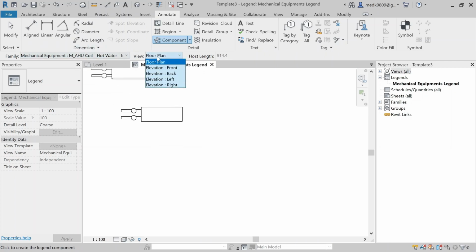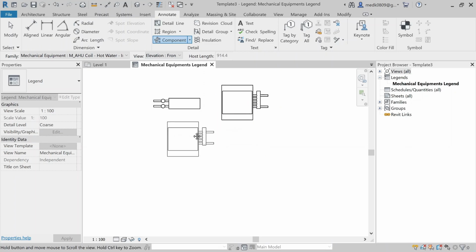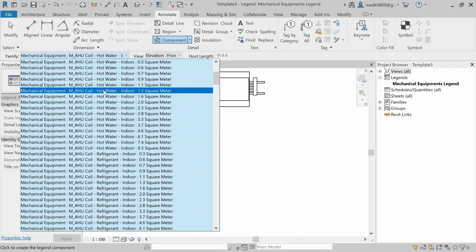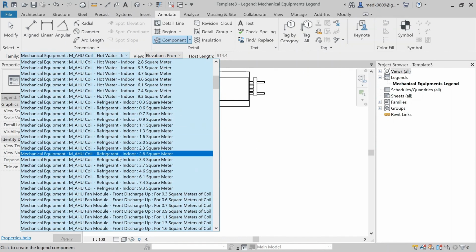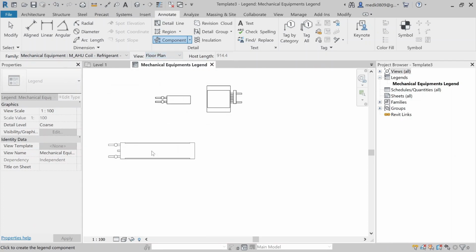Now let's select the elevation. So here we have the front elevation. Now let's place this front elevation near to this view. Now let's select one more family. Let it be some different, and now let's select the floor plan. So here we have the floor plan, and now select the elevation. So let's select the front elevation. So this is how it looks like from the front.